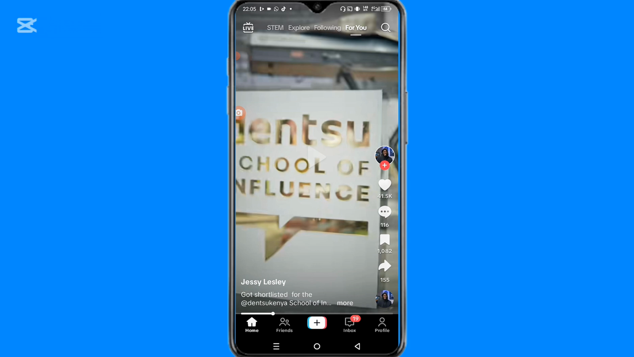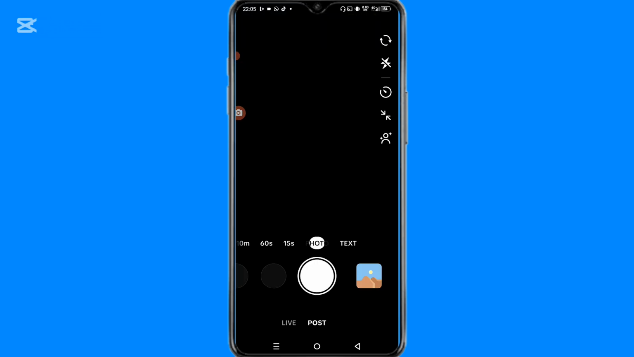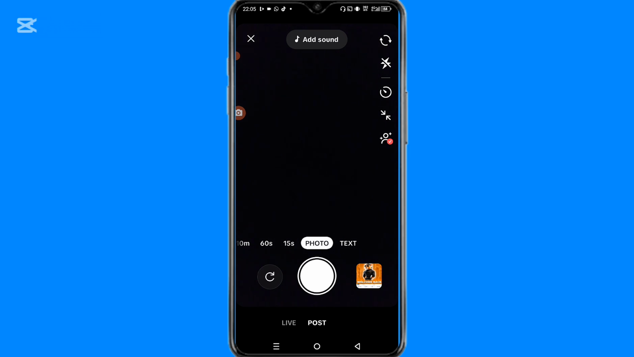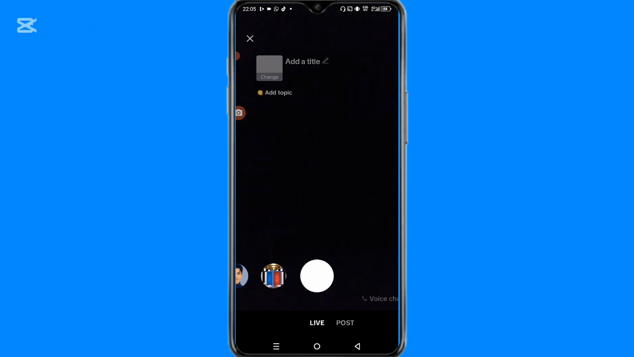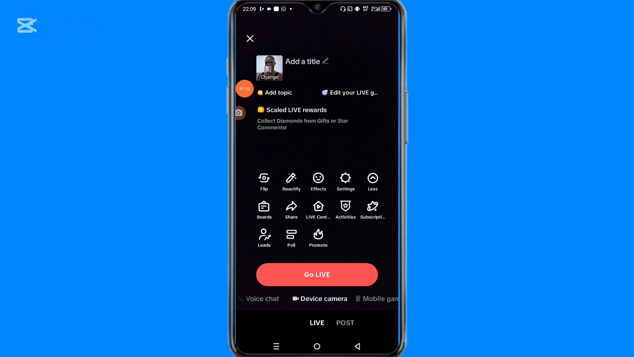The first thing you have to do is to log into your TikTok account. The next thing is to click on the plus icon found at the bottom of your screen. So right here on your new screen, you just have to click on the live option. So you're going to see an option called promote. This option with the fire icon, you're going to see the option, just click on it.